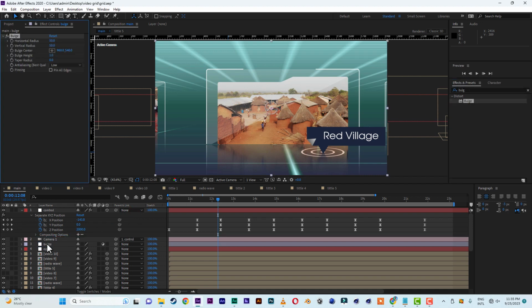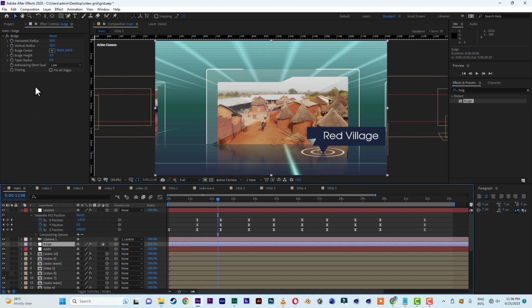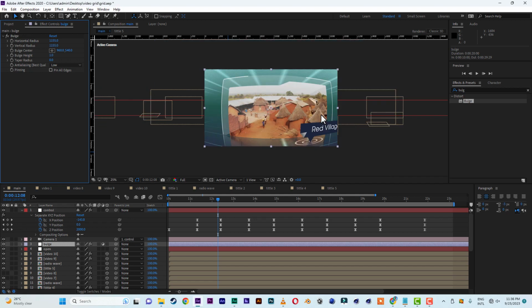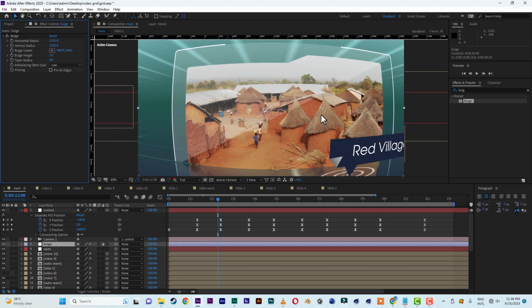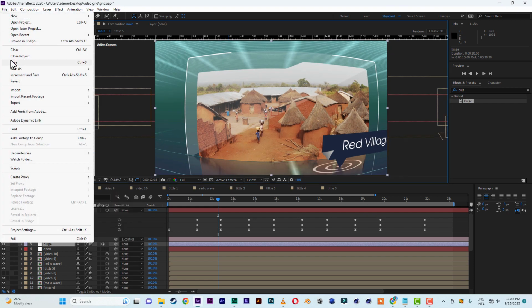So with the bulge deformer applied on the adjustment layer, let's increase its horizontal radius and vertical radius to something like, let me see, horizontal 1155. That's too small. Let me see this one too, 1155. I think it's okay. Something similar to the first one I did.